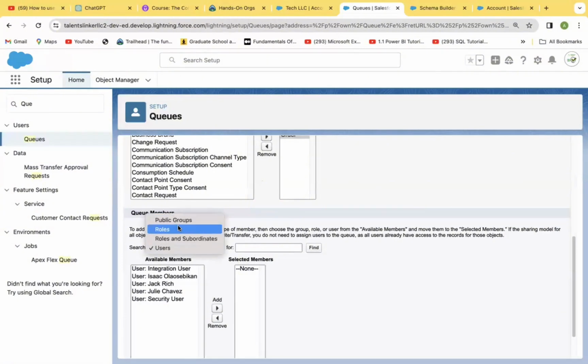If I have a public group, now if you want to select users, you have the option to select public group, roles and subordinates, and users. So I'm just making use of users. These are users that I have on this developer org that Salesforce gave us free of charge.